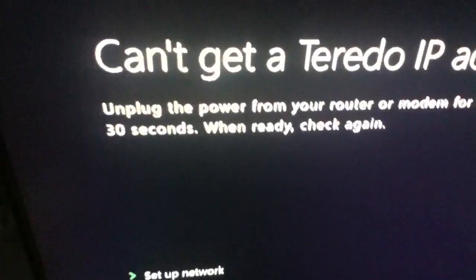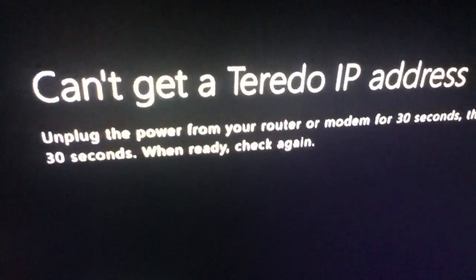You see? It says this: can't get a Teredo IP address. Unplug the power from your router, 30 seconds, plug it back in. When ready, check again. See, I can't do this right now because my dad is getting his truck fixed.